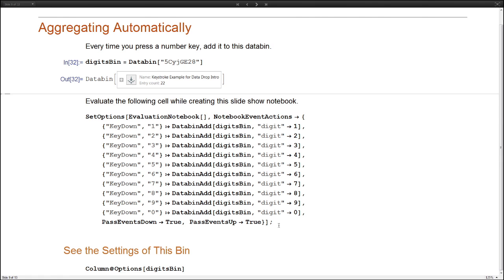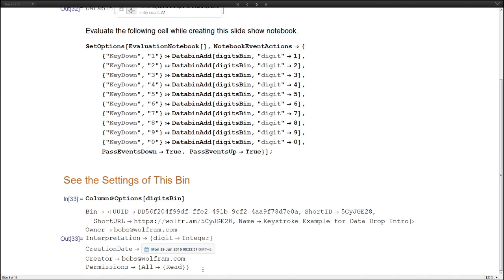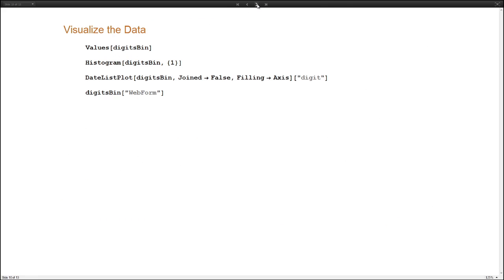So you can create data bins for lots of little tracking things that you want to do. So this is something simple that just sort of happens as I go along, and we can look at the metadata of this data bin using options. So if we look at the options, it shows the metadata, and I created this interpreter, which is the data semantics that I mentioned earlier. So this is expecting integers, but this interpretation can be much more interesting things, which we'll show in a second.